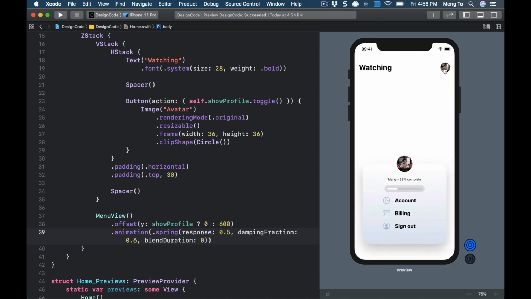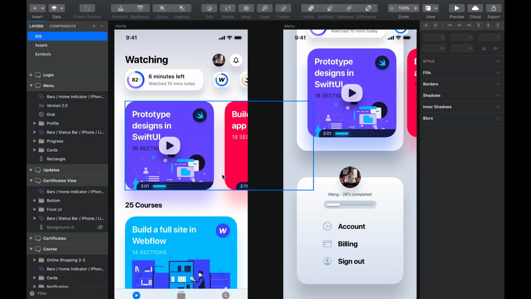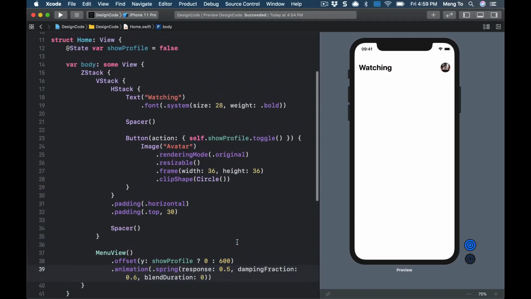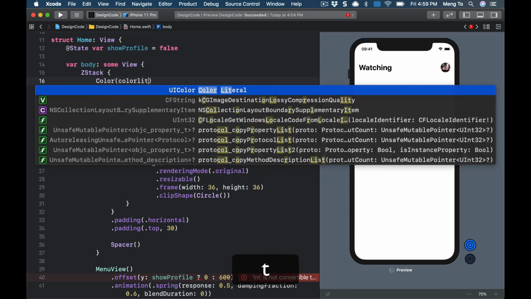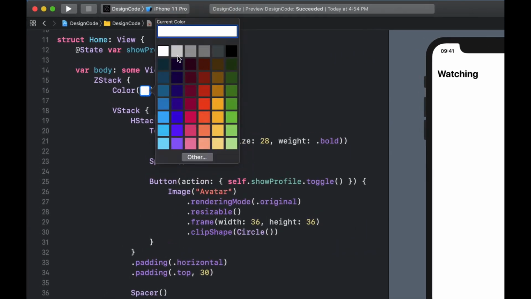So now we have a bouncy animation. Okay, so now we have to set two backgrounds. The first one is the background for this screen, otherwise it's transparent. And the second one is the background for the root of every screen. First of all, let's set the background for the root. So right before the VStack, I'm going to do Color, parentheses, .lit for literal. And in here, we can set it to light gray, so the second option after white.